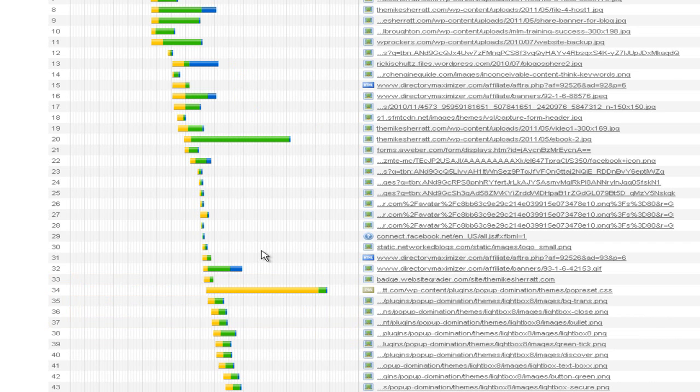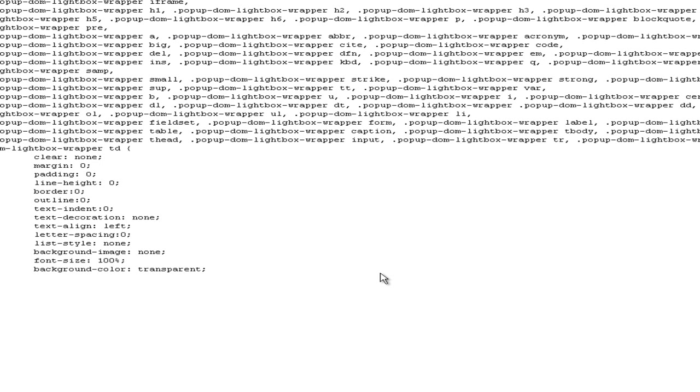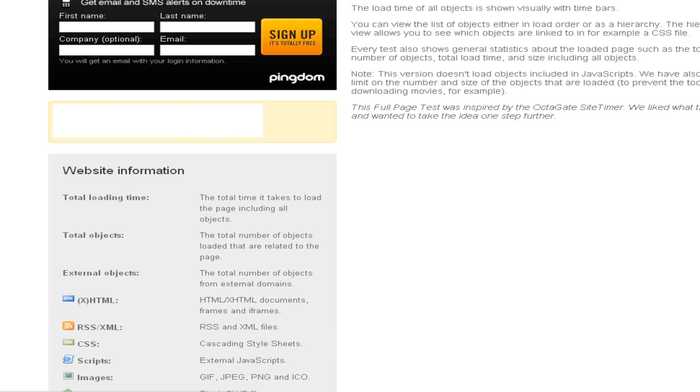And this is where you get detailed information of what's loading up really well and what's not loading up really well, and you can fix this then, because you can click on where it is and have a look at the code. Then you can edit the code if you want to do that on your blog or your website.